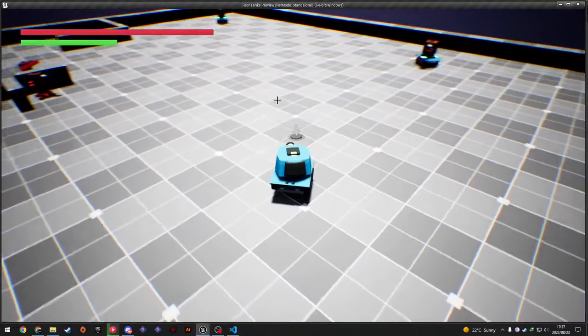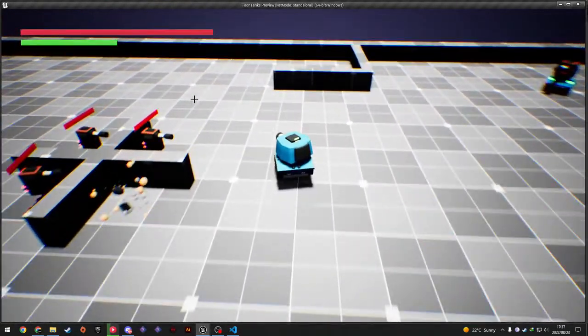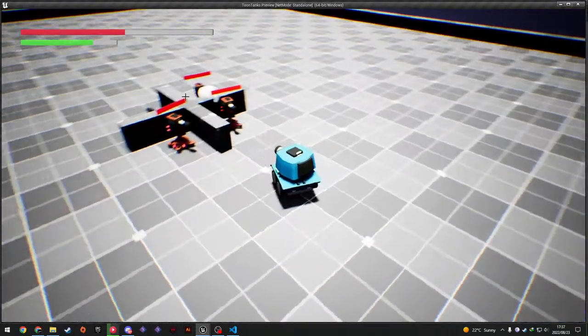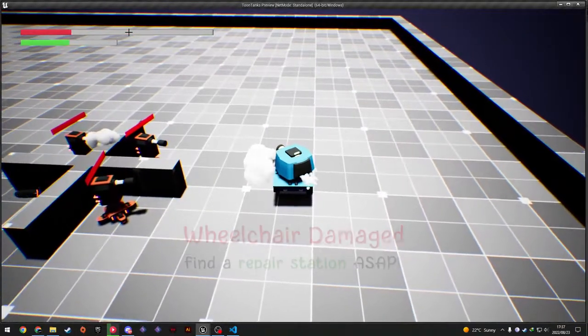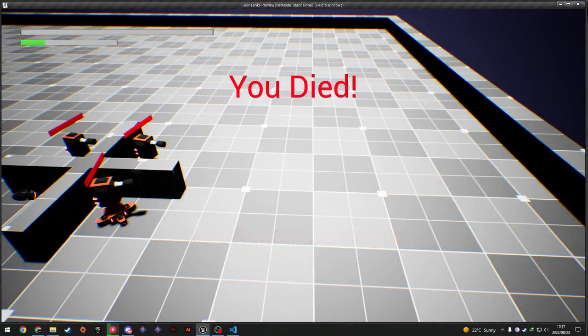So if I go through it now, let's go through it and die. There you can see my maintenance bar is going down. I'm taking much more damage, and I'm dead. Now when I'm dead, I can't move, I'm not detected, I'm just off the game basically. And now my tick is also disabled, so nothing that includes my character will be detected.